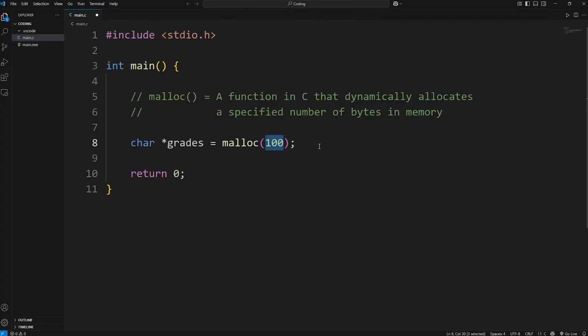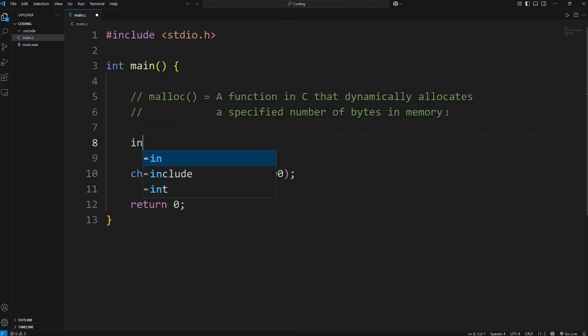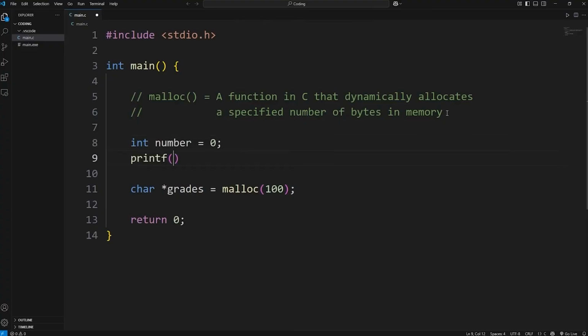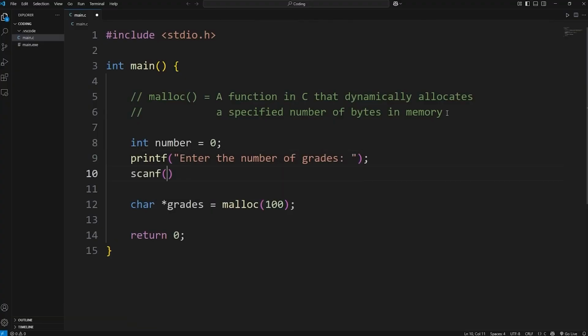Rather than hard coding a number, we're going to ask a user how many elements they want to enter in. Then we'll multiply it by the size of a character. Here's how we can do that. We'll create a variable of number, then a prompt. Printf, enter the number of grades. And then we'll use scanf to get some user input. We're accepting an integer. We need a format specifier of %d. Then store this at the address of our number variable.